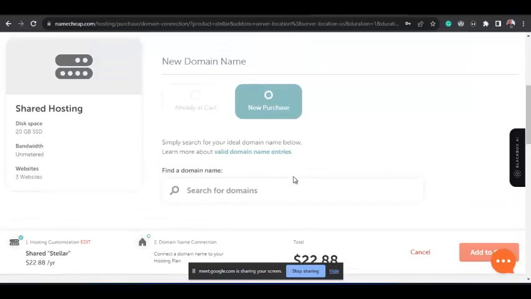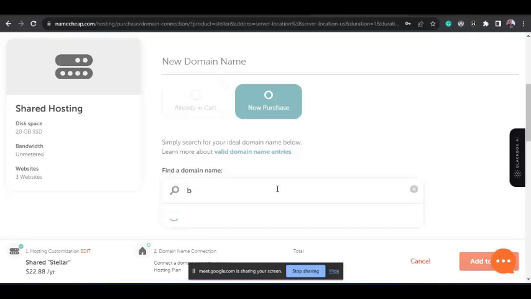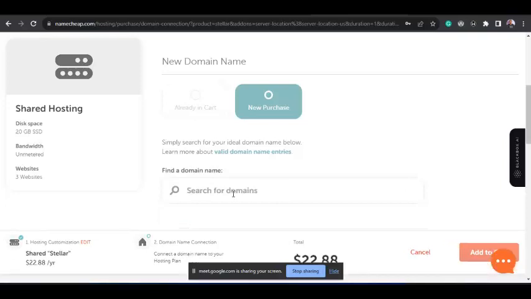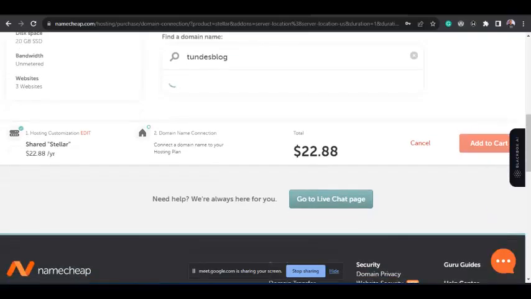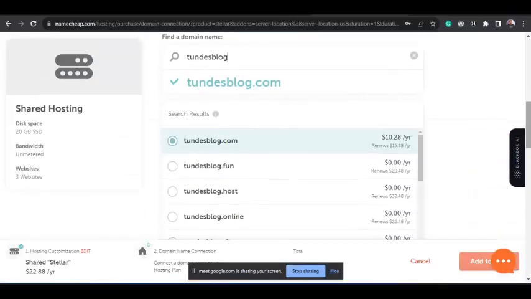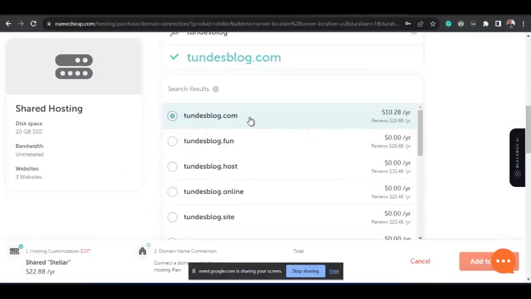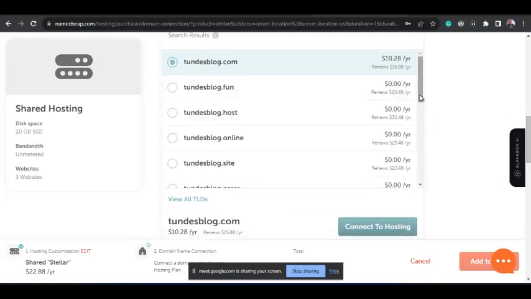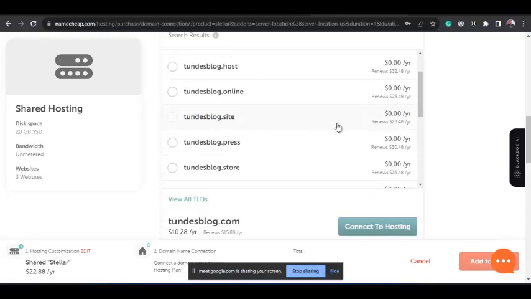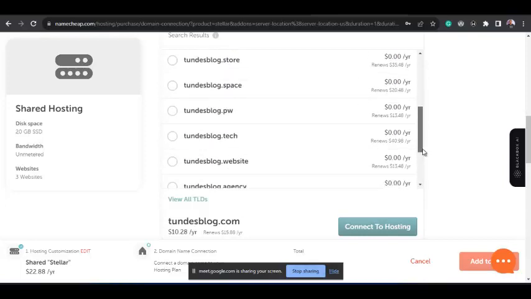Now, let's say you also want to get a domain for your website. You want to build a blog. So you just say Tunday's blog. Let's say you wanted to get a .com. Tundaysblog.com is about $10.28. But if you feel that is too expensive, you can go for a .site, which I think they won't charge you anything for. That one is just $0, which means it's free. So you can go for any other extension you want.